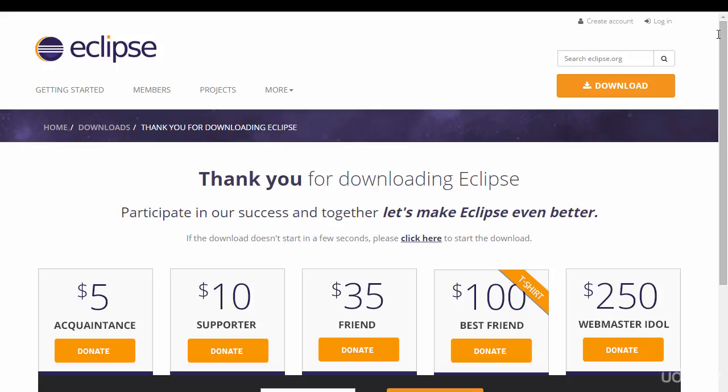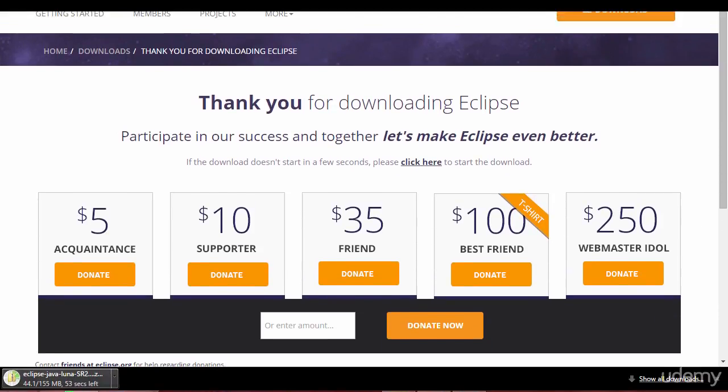All right. At this point, Eclipse is indeed downloading, as you can see here at the bottom. It will take a little bit of time. It's 155 megabytes. So give it a little bit of time, and then we'll get back once all is done.